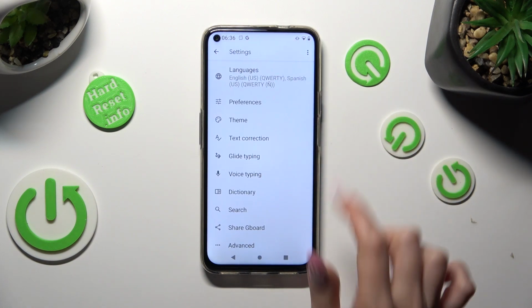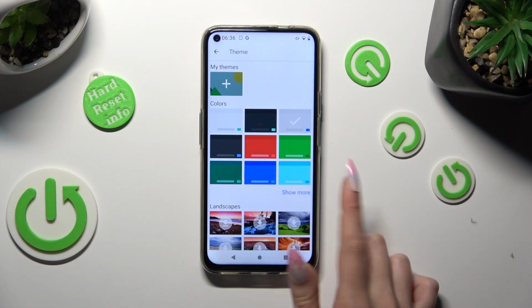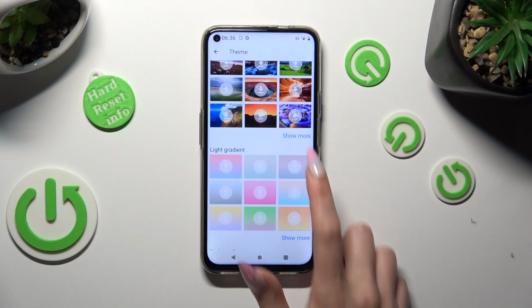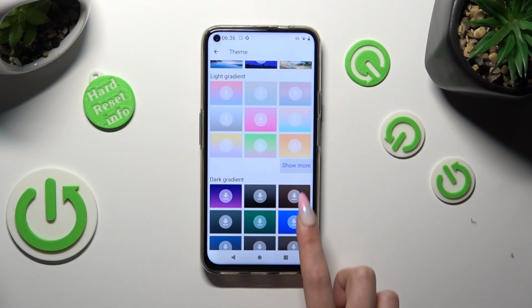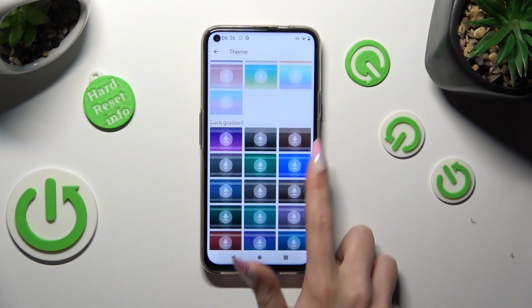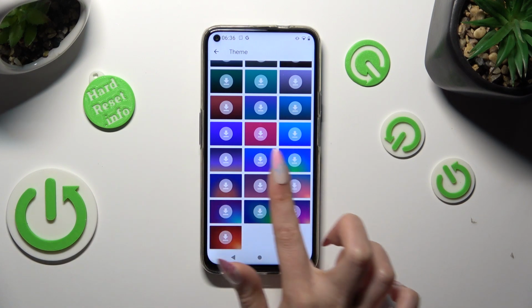After that, select Theme section and tap on Show More at the bottom right corners to see all available themes. When you find the best one for you, click on it. I will go with this one.